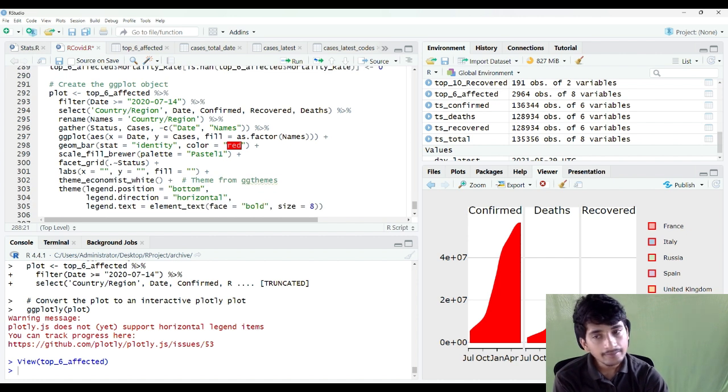So here we created a plot name variable with ggplot, and in this we passed the top 6 affected data set we have created. In this we want to filter out the data before the 14th of July 2014 date, and then we wanted to get all the following variables data: country, region, date, confirmed, recovered and deaths that we need to plot. So we gather all those data, cases, names, and then we created a bar plot with the color red, and the aesthetics x would be your date and y would be your cases, and then we filled by the latest names, and we created a facet grid, and we added the legend position to the bottom, direction bottom, and all those options to it.